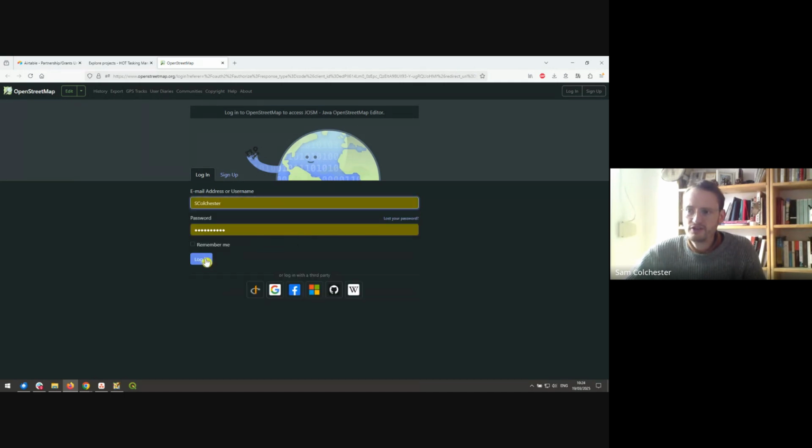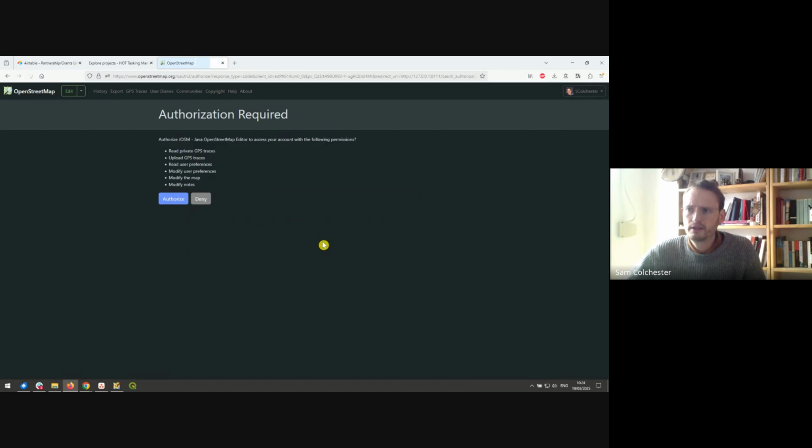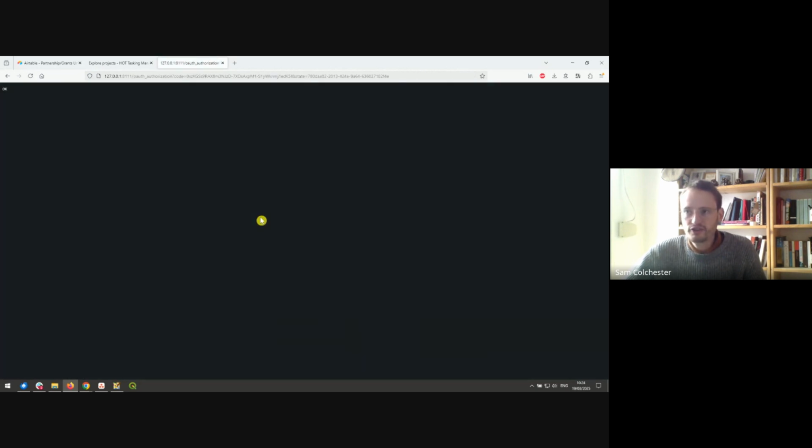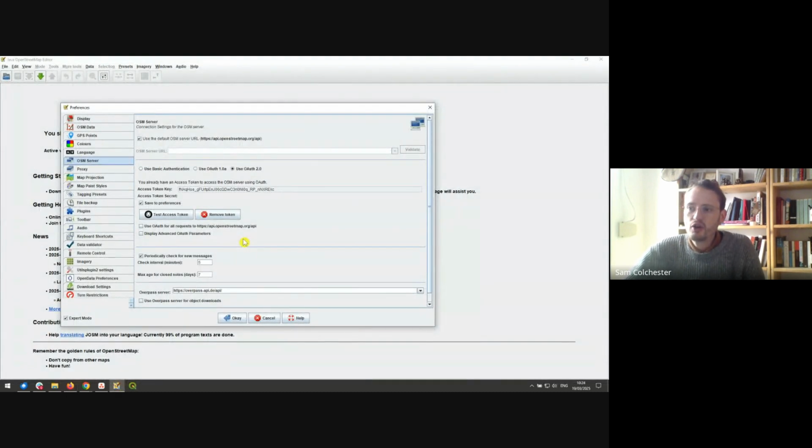Okay, so sign in using your OpenStreetMap details, and then select authorize once you've signed in. What that will do is authorize JOSM to use your OpenStreetMap sign-in. So once you've done that, it'll say okay and go back into JOSM, and it's done. You've now signed in effectively using your OpenStreetMap account to JOSM.